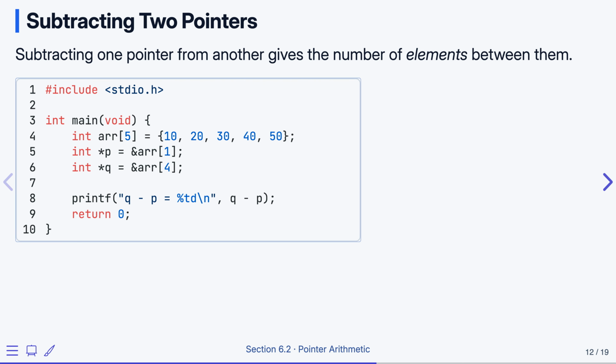Pointer math also works the other way. When you subtract one pointer from another, you do not get a byte count. You get the number of elements between them. Here p points at index 1 and q points at index 4. When we print q - p, we get 3. Even though q is 12 bytes ahead in memory, the subtraction divides by the size of an int and gives us 3 elements. We print it with %td, the format for a pointer difference.